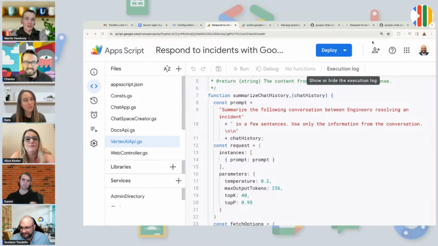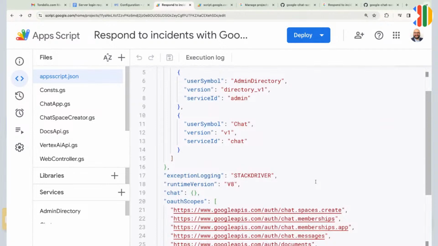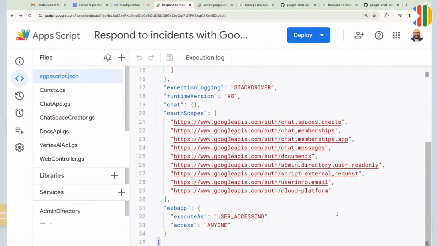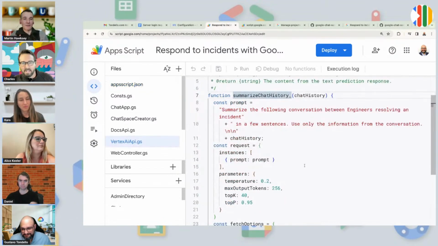Gustavo, I don't know if you just want to quickly show the AppScript JSON file where the manifest is defined. So yes, if you look at the OAuth scopes down at the bottom there, there's a scope there for cloud platform. That essentially makes it so much easier. You mentioned, Gustavo, this is a tutorial, a demo, not designed as a production tool. Someone could take it to production, but I think that line makes it so easy to interact with the Vertex AI API, and you've kindly even put it in a separate script file within the project, so you can see how you're using the prompt and the message in the chat space to send that into Vertex AI and get a response.